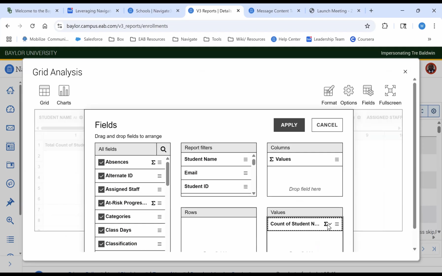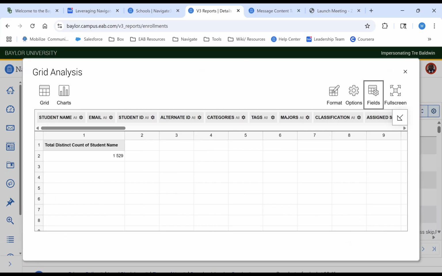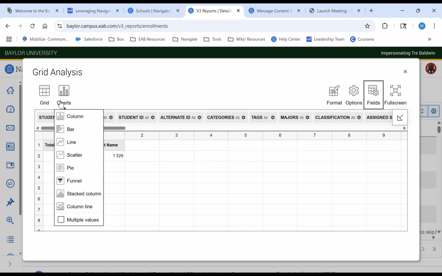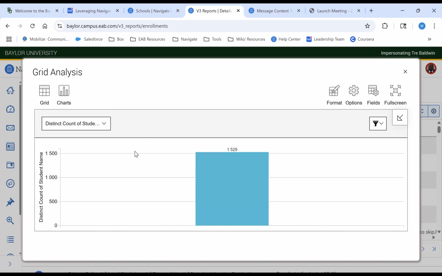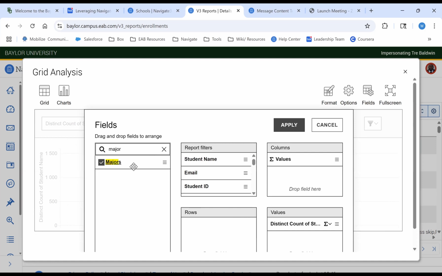And I just wanted to show, I could have it just show this distinct count of students, right? So 1,529 students, which is a lot smaller than that number. It was probably like 5 times that. But maybe I want this to be a graphic. So I'm going to do a bar chart. And this is where I can start getting customizable. Maybe I want to see it by major.